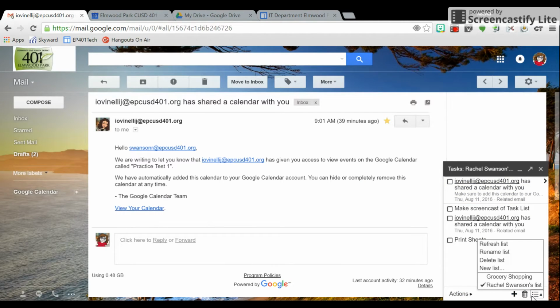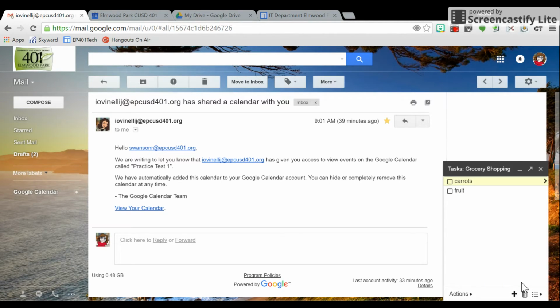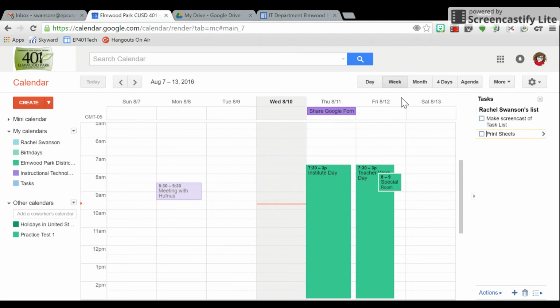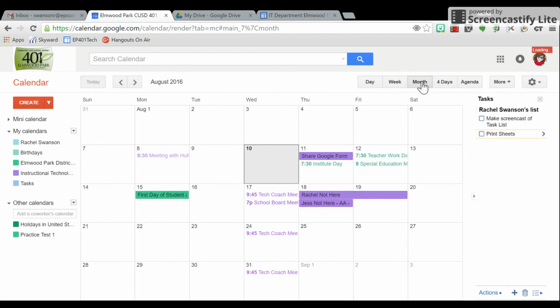So you can see my grocery shopping list is synced now. It just took a minute from creating it in the calendar. So that's how you use your task list. Like I said, it can make your life so much simpler to know that you can coordinate between your email and your calendar, and that you can set up tasks due for certain days so that when you view your calendar, you can see, oh, I have these things due on these days.